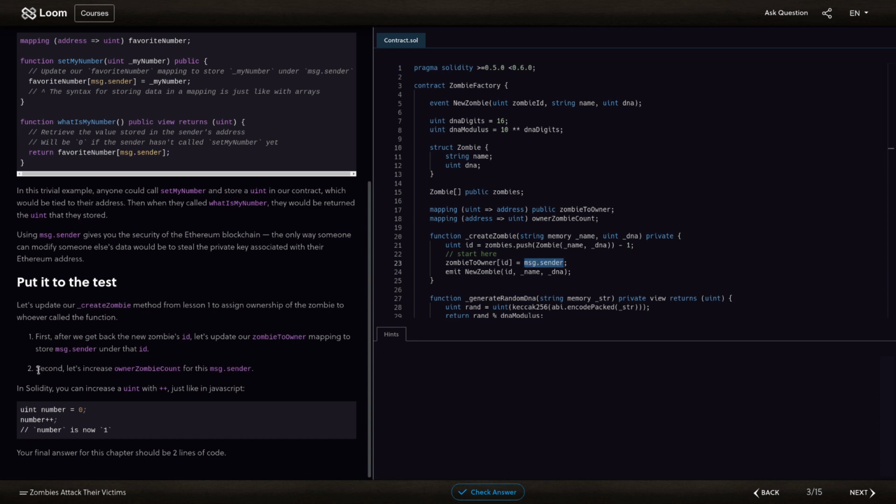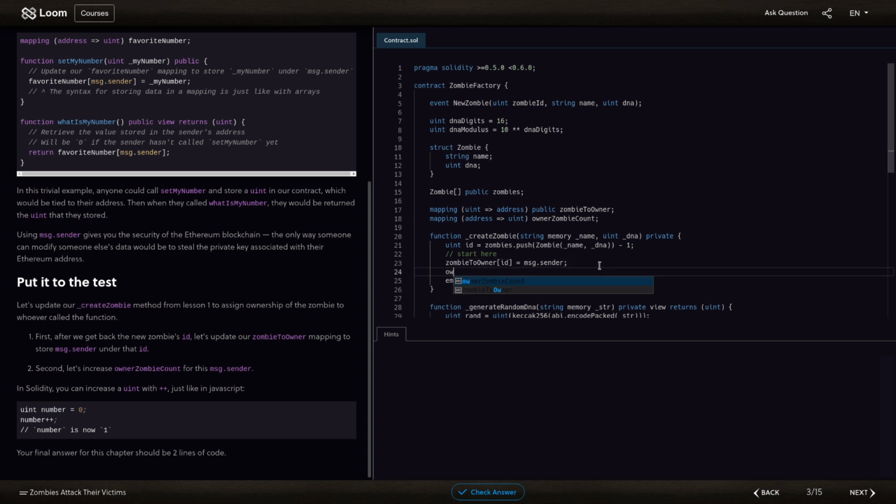All right, so the next thing we're going to do is increase ownerZombieCount for this msg.sender. So this will be simple. What we'll do is just ownerZombieCount. Remember, this is going to be associated with an address, so you can see the address here. So the address, obviously, again, will be msg.sender. And we'll just do ++ because that is supported. Basically, it just increments the count that's there, right?